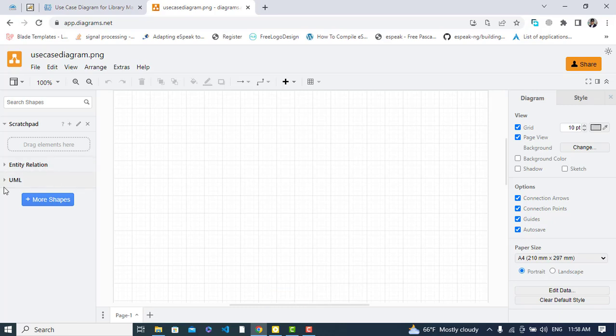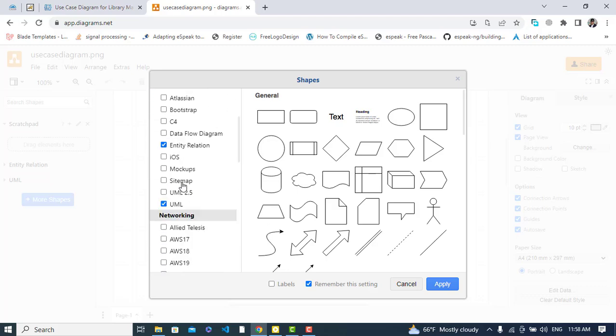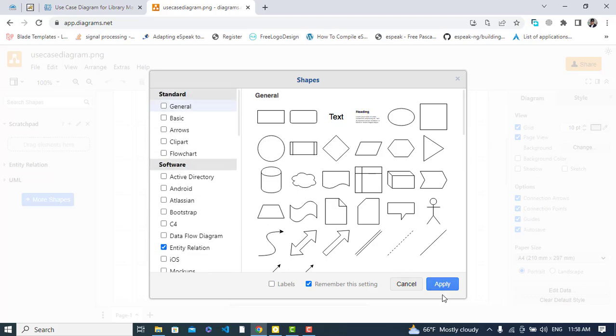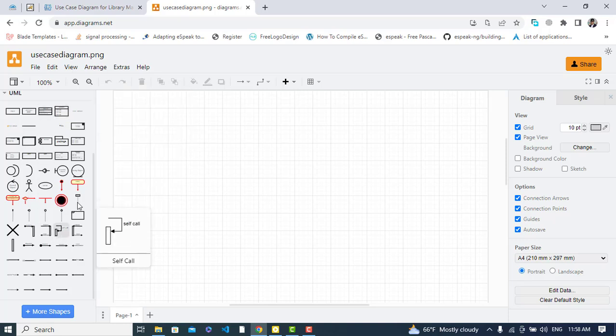Now see here, you can add more shapes by pressing this. Whichever shapes you want, you just tick mark them and apply that filter. But we already have those that we need. We need UML diagrams, and in this UML section we have all the shapes that we need. We would like to create a use case diagram here, so we need this use case, and this is the actor and a link.